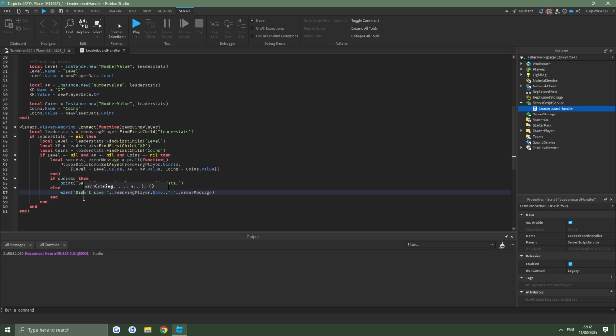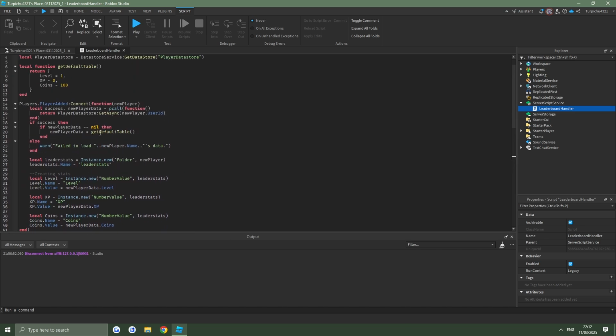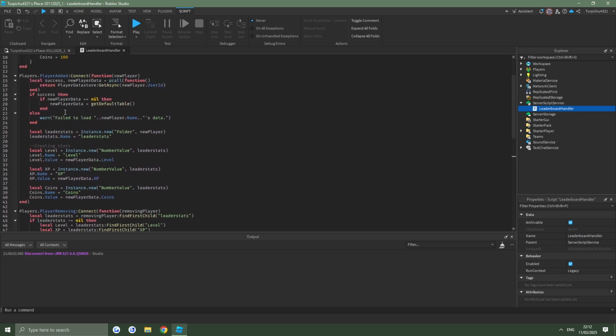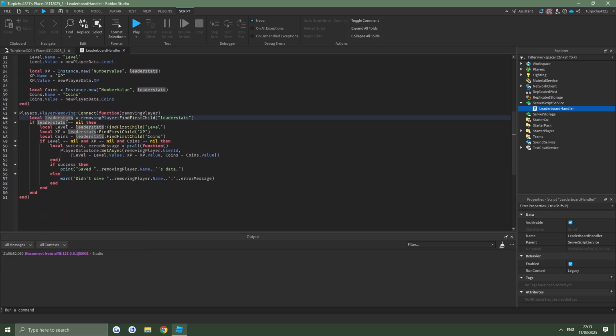Yeah, so essentially now we've got a system in place. So now it can load in players' data, and if the data doesn't exist, maybe because it didn't load properly, or maybe because the player is new to the game, so obviously they wouldn't have data if they're new, it'll get the default table and set it to the stats in the leader stats folder. And now it's going to save the data whenever the player is leaving, and it'll print out a message as well if it saves successfully or not.